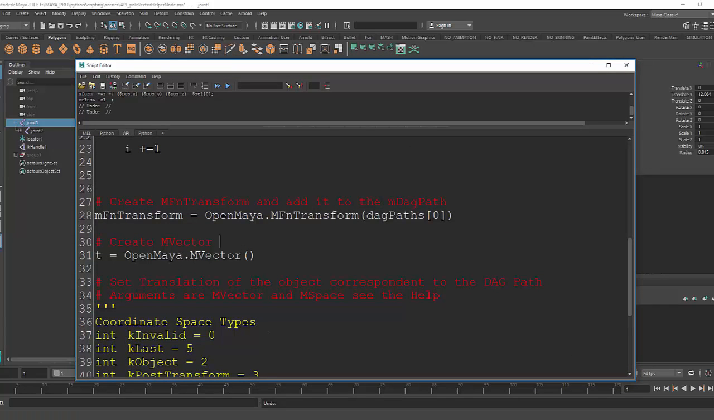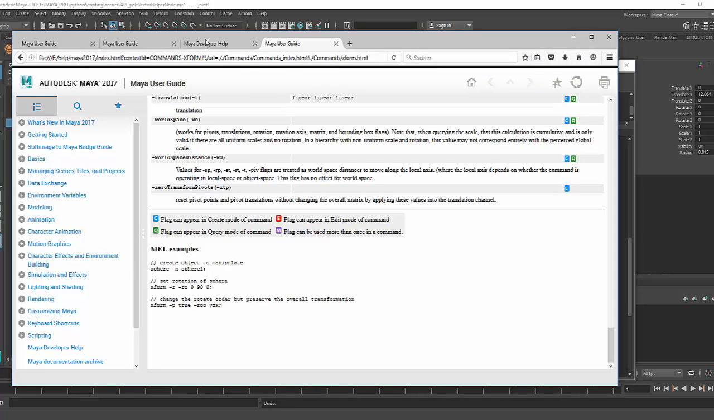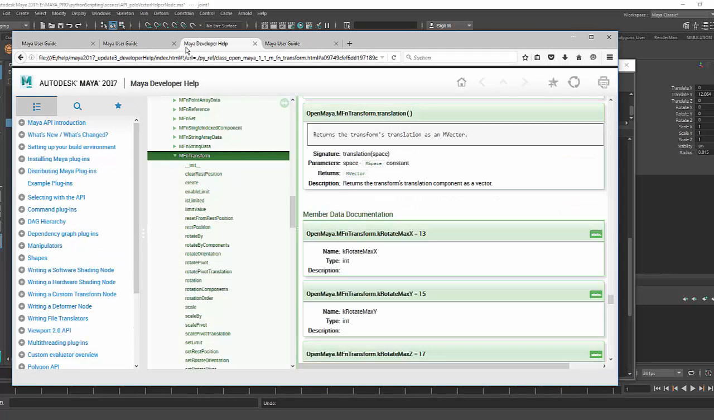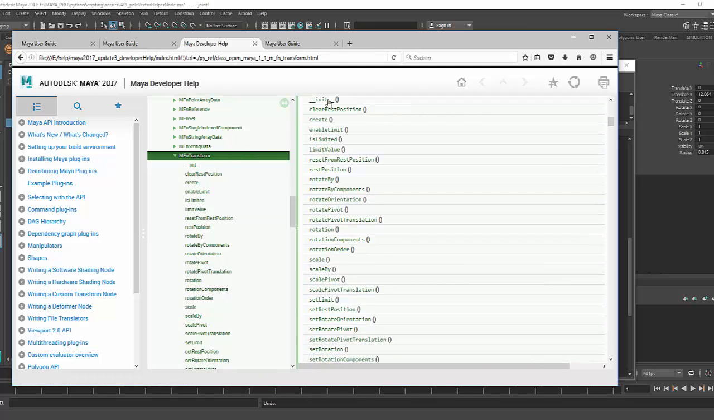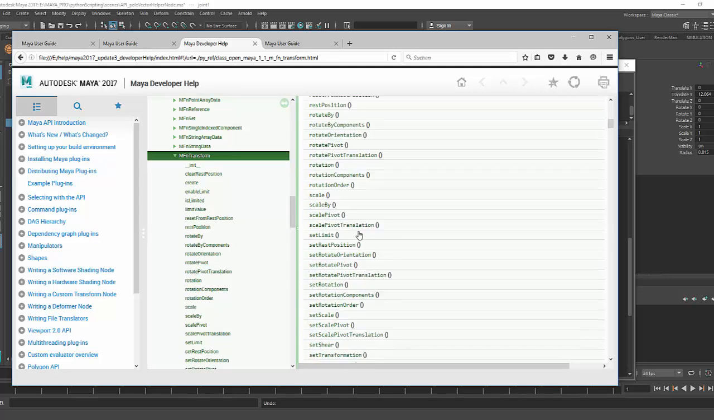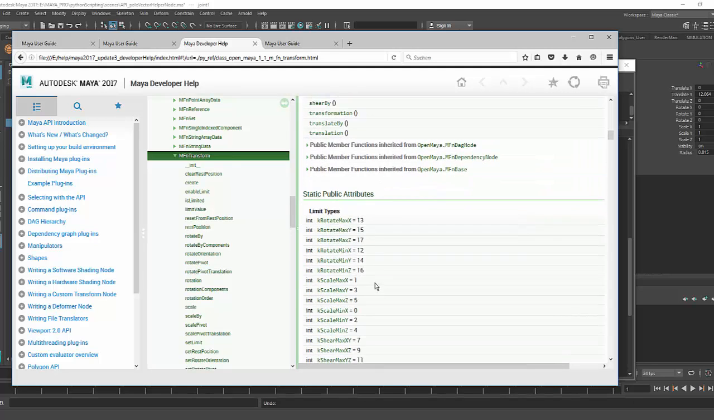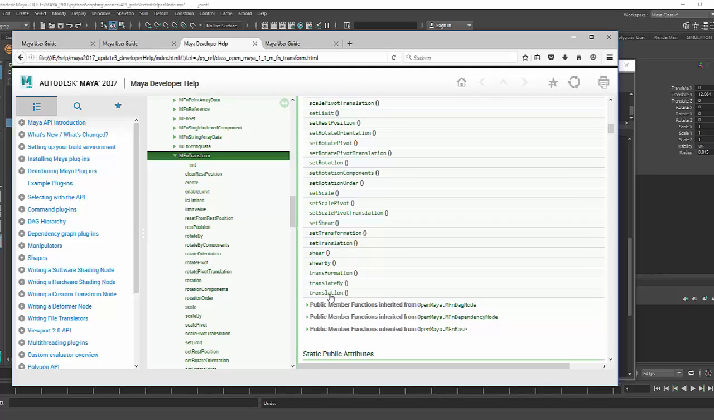If you see here, we have the Maya developer kit and the function set MFnTransform. When you look, we have all kinds of modules here, and you see we need two of them, setTranslation and translation. It says set is for setting translation, and translation is just for getting translation.